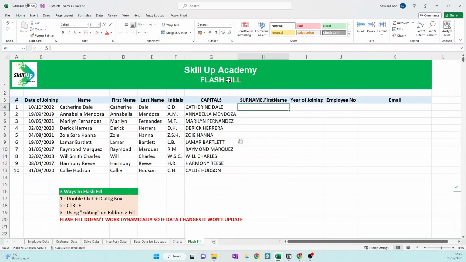Now if you want to add the surname in capitals and then the first name, we could do that as well. So let's do Dale. And then we're going to type in Catherine here. My favorite FlashFill is Control E. There we go. And it perfectly takes it over.